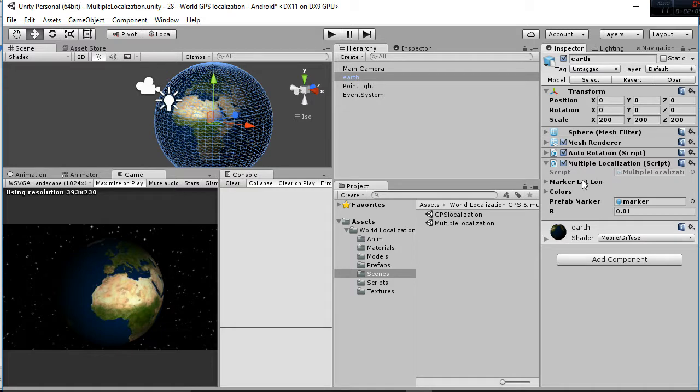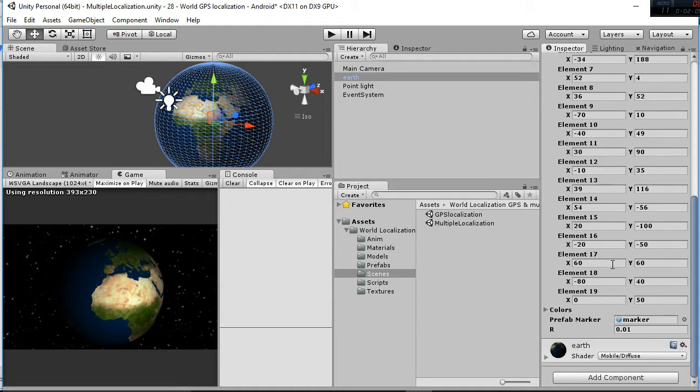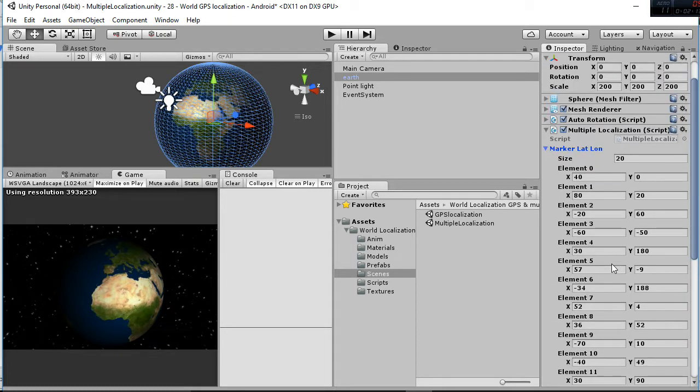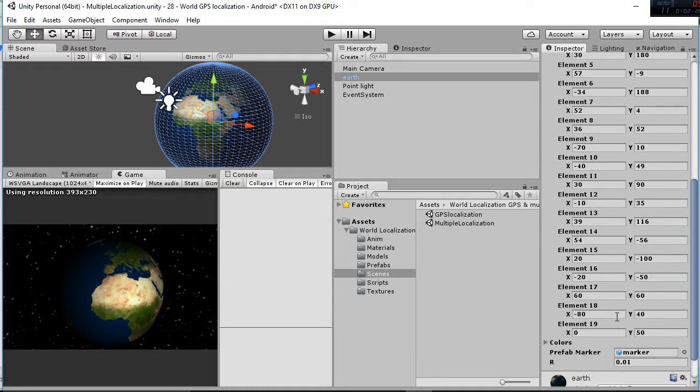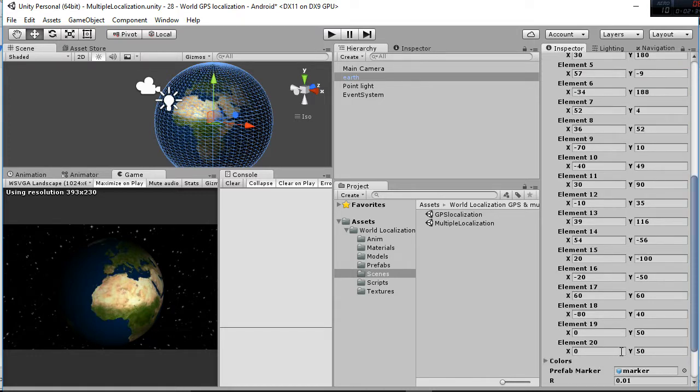So, in fact, this is going to be the one in which you are going to introduce each element you want to show, okay, in the Earth. So, here you have the size of this marker latitude longitude that in fact is just a Vector2, as you can see, and by changing this value here you will be able to add more elements. Okay, so for example, if you want to add another element, you go ahead and you choose 21 and you will see that the element 20 has been added.